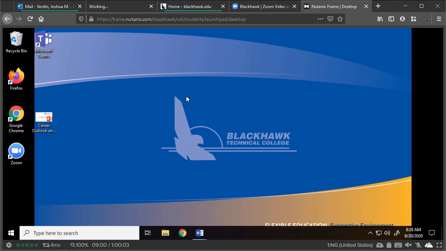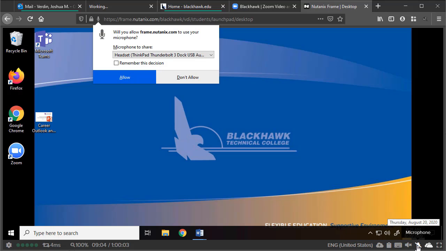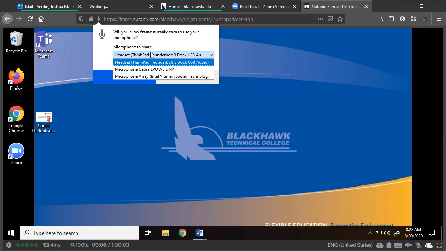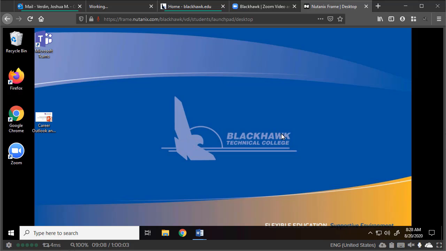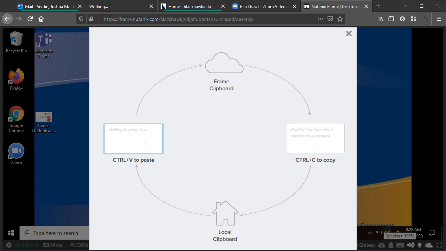Some other features of the virtual desktop include a microphone icon. You can enable your computer's microphone through this sound icon in the lower taskbar. Click on that to allow sound to come from the virtual desktop. Next is the clipboard icon. It runs exactly like the clipboard on your computer, but within the virtual desktop.